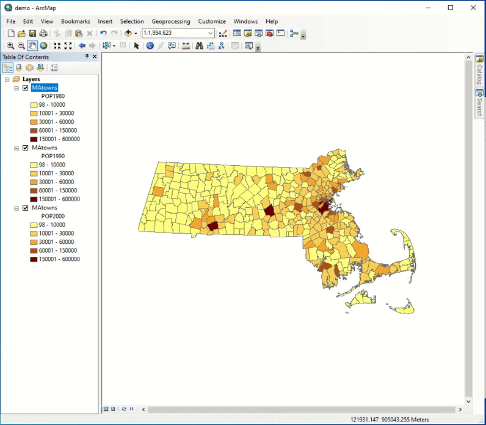In this video, I'm going to go over a few things you can do to make the map. So I've got 3 layers here in a data frame showing the population of Massachusetts towns in each of 3 years. So right now in data view, we can go in and inspect data pretty easily.